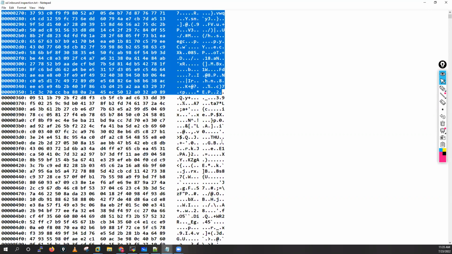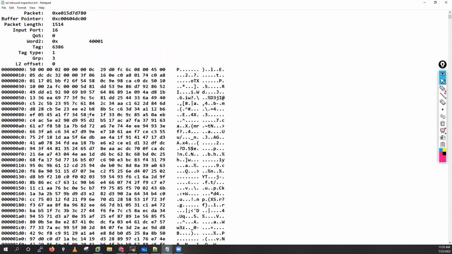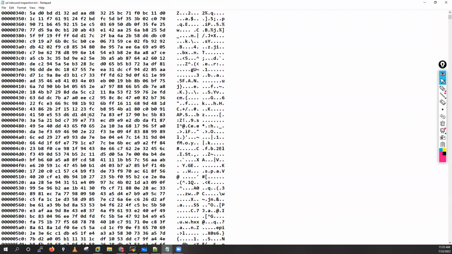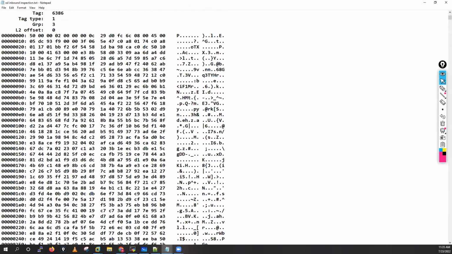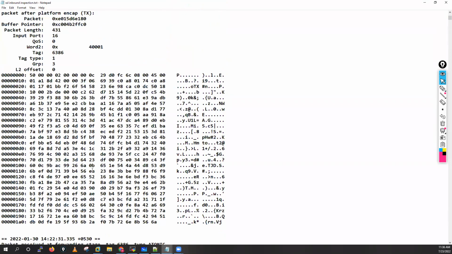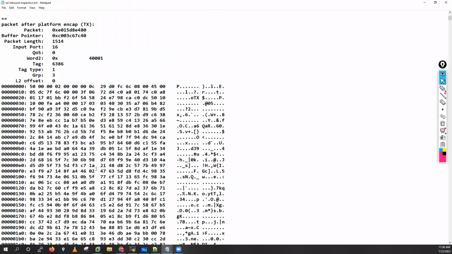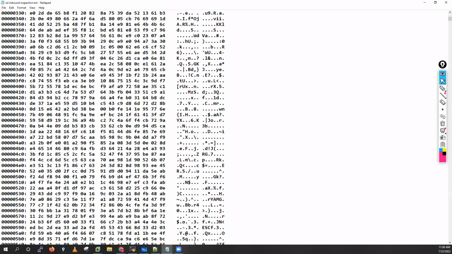This is the exact content. At the forwarding stage, you will see the ingress and other stages as well. I think I have taken the wrong packet here. That's why you will always see a forwarding stage, but you will see the ingress stage and everything in a proper way.